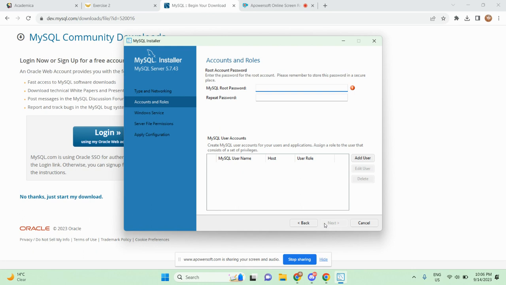Very important: when you choose the password, it is root1234. Root1234. Make sure you write it down somewhere. If you want to add a user you can add one, but we will do that later. Okay, next.